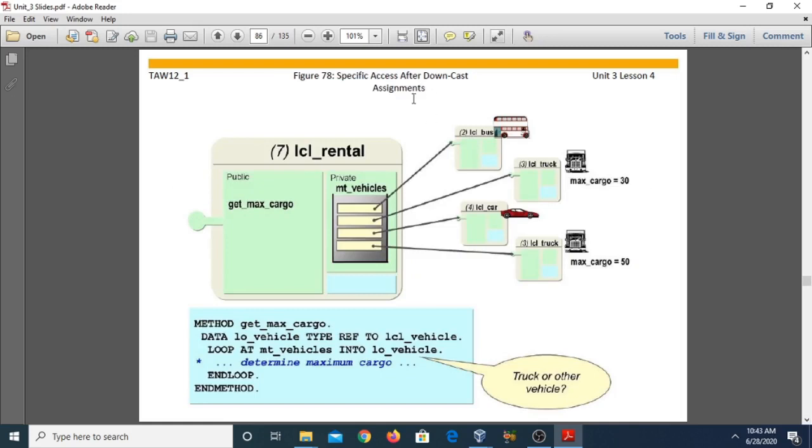Specific access after downcast assignment. So in this slide you can see the use of the downcast assignment. This is the LCL_rental class, and we have created an internal table, it_vehicle, which contains a number of object reference variables. The first object is of type LCL_bus class, the second reference variable is of truck type, the third one is LCL_car, and the fourth one is again a truck.